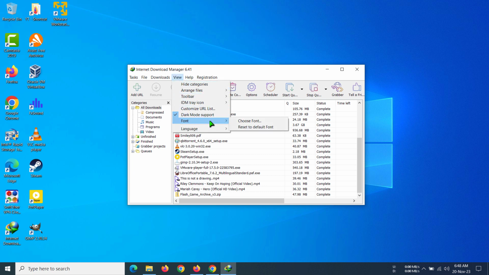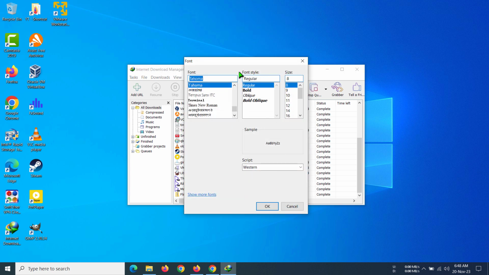So after you have clicked on font, you will see this choose font option and you have to click on this, and then you will get this, and from here you can choose the type of font you want, like if you want to choose Century, or like if you want Comic Sans MS. And then about the style, you can customize that too. You can choose italic, bold, or bold italic, and the size that you want.